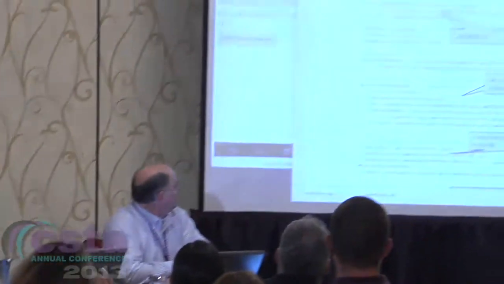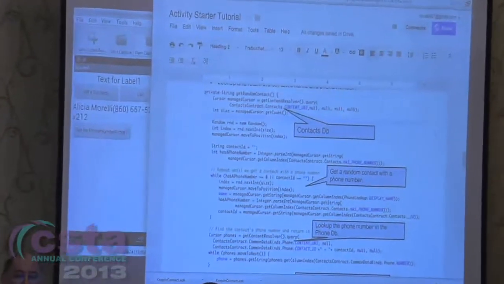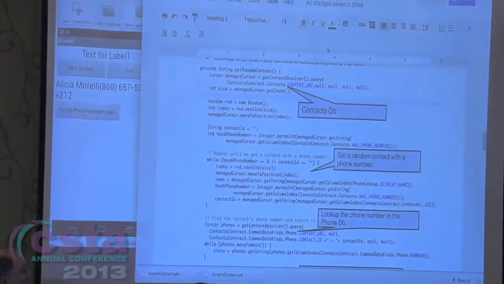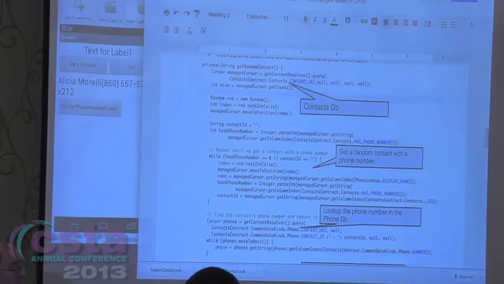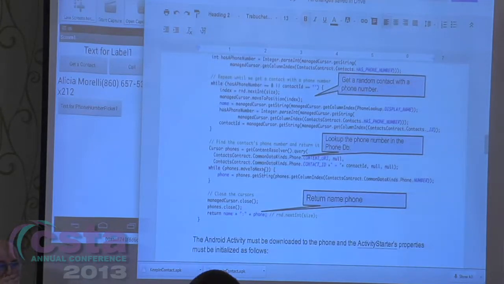I've got a better picture of this. Let me show you this picture of it here. So this is what the Java code looks like. There's a little more to it, but this is the key part. And the phone contacts are stored in a database called the Contacts DB. And this is the code to actually get that database right up here. And then not all your contacts have phone numbers, so you have to keep generating random numbers and then checking if they have a phone number. Keep doing that until you find one with a phone number. And then you have to look up the phone number in the actual phones database and then return it.